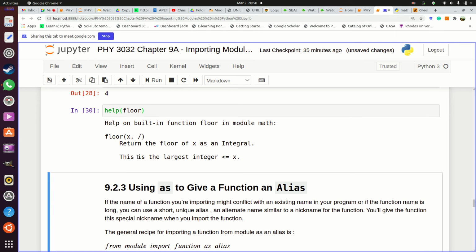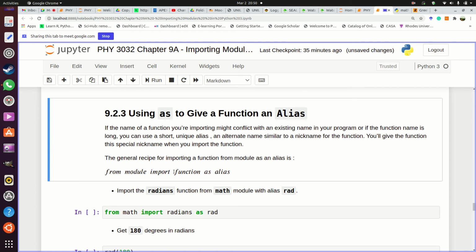Clear. The next thing is, sometimes the name of the module or the name of a function might be too cumbersome to type over and over again. Is that clear? Especially in this example you're looking at. If you have a function which is cumbersome to type, then you want to give that function a nickname which is more convenient.